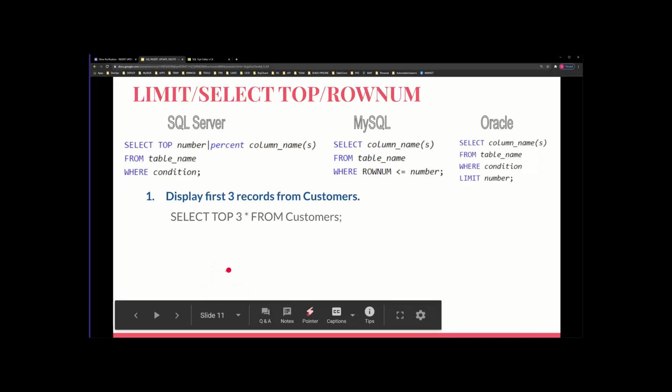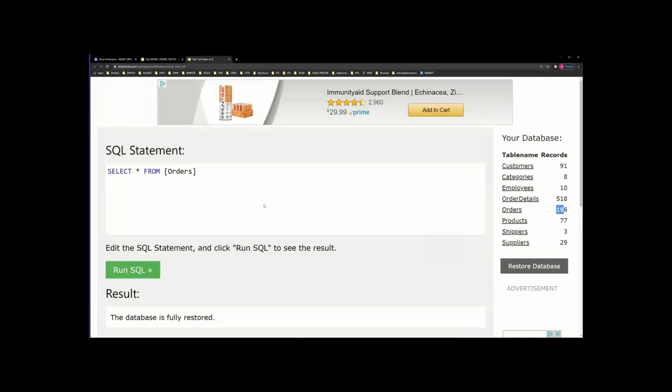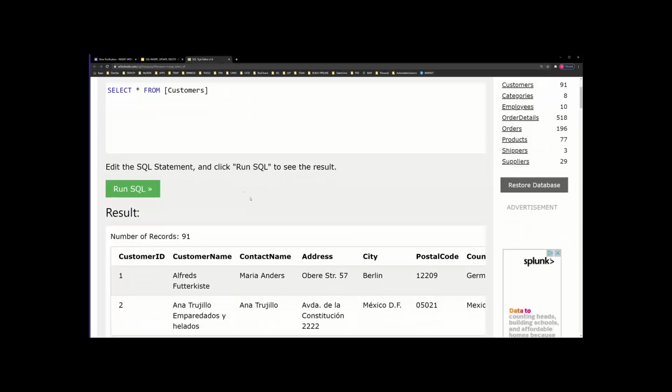Okay. If I wanted to use MySQL, I would say select star from customers, and then at the very end, say limit 3. Now all of these might actually work here, so let's check it out. Because W3Schools tried to combine everything, and it's kind of a hit or miss, but I think this might work. I haven't tried it yet. Let's see.